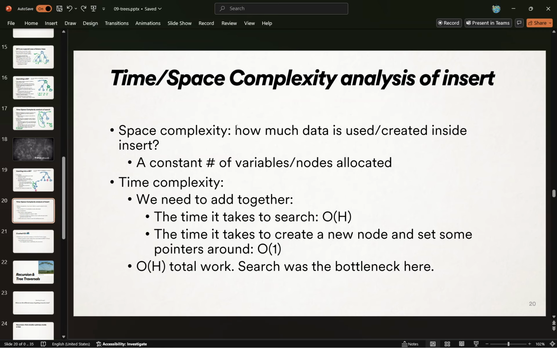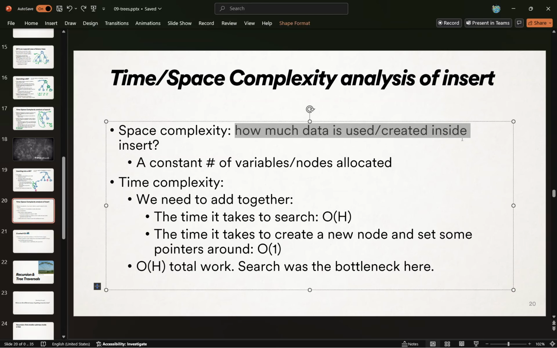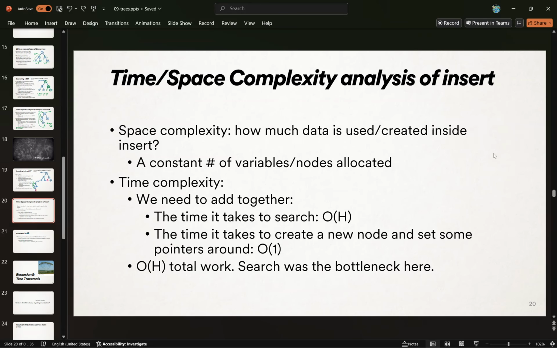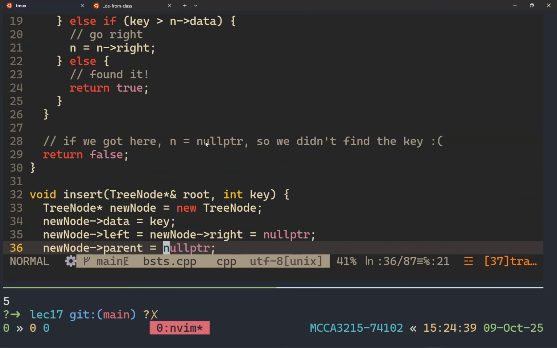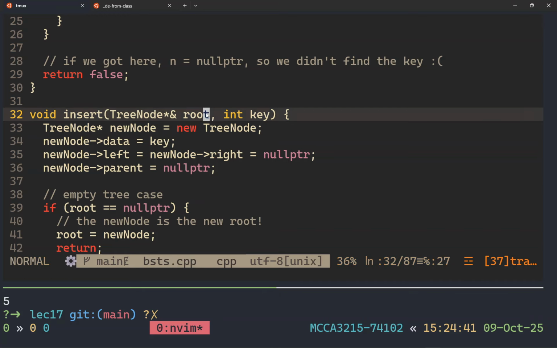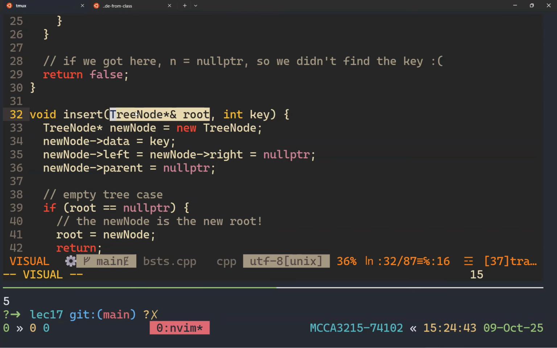Space complexity is always how much data is being used or created inside of this function. You don't count the original tree. You think of this as just a pointer that was given to me. It's a variable, essentially. It's 8 bytes. The tree itself already exists, but what was given to me to call the function was the pointer to the thing, and then 4 extra bytes for the key.